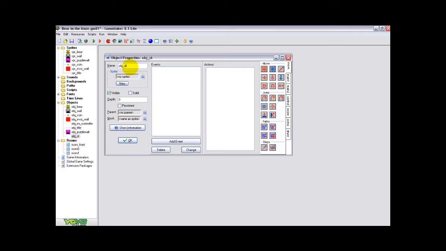Make a new object and call it obj still bear. And what we're going to do is we're going to give it the bear sprite, but we're not going to give it any events or actions.